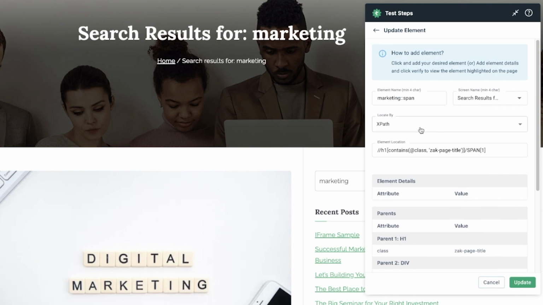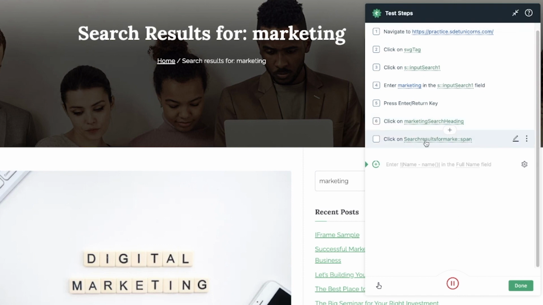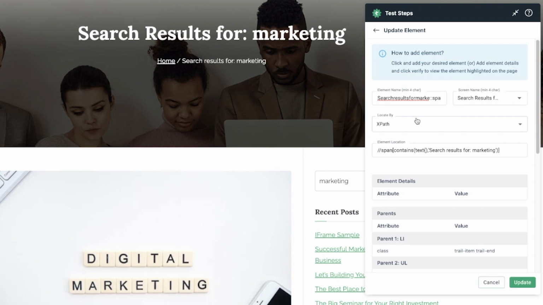So that's what we can do: change the element name. So I can call this one, let's say, marketing search heading. Maybe let's name that as my element name. So now that's updated. I can go ahead and click on update right here. Now you can see it's updated over here. Now I can also go ahead and click on this particular thing to change this to, let's say, marketing search subheading.